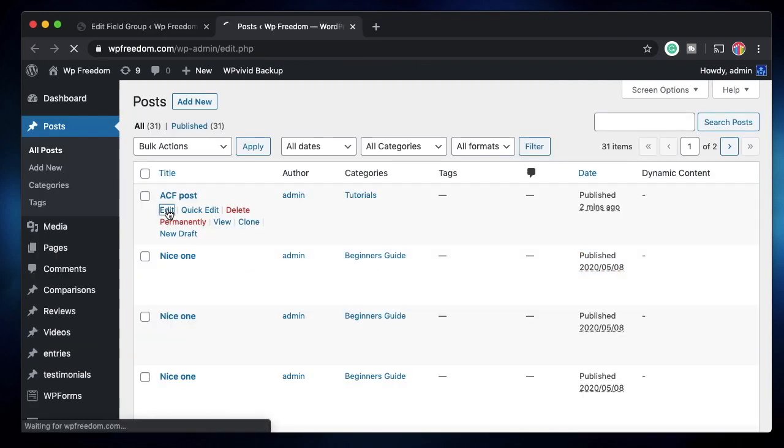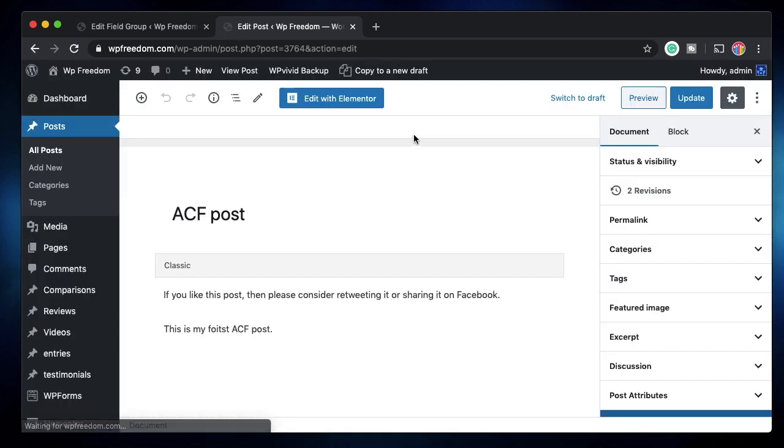Let's go back to our posts. I'll click on ACF post, which is the post that we just created. If I click on edit, and you need to click on edit because these fields are being entered from the Gutenberg interface. We're basically showing them on the Gutenberg interface. Gutenberg is a way to enter data, and Elementor is a way to design stuff. I'll get to that in a bit.